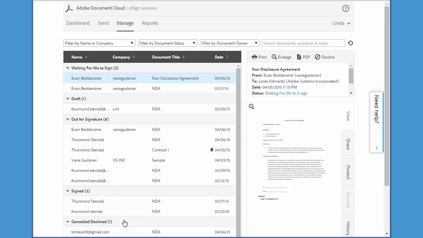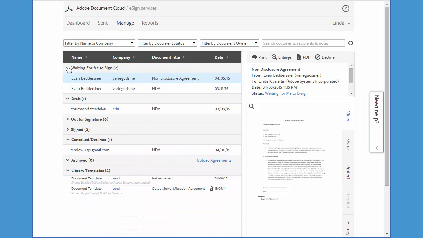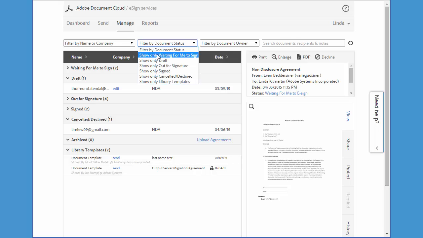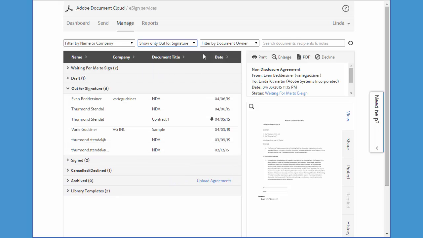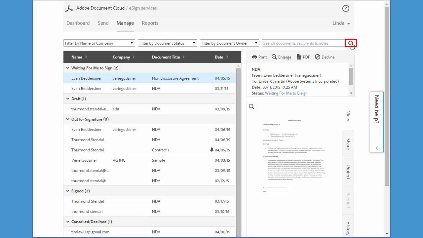If you have a large volume of documents here, you can collapse these areas to make it easier to see your documents. You can also use the filters at the top to find specific documents or document types, or you can search the list by typing any search term here and the list automatically updates. You can reset the list by clicking on this icon here.